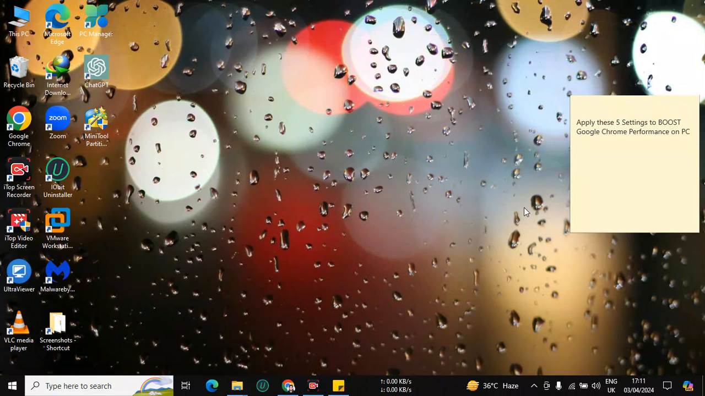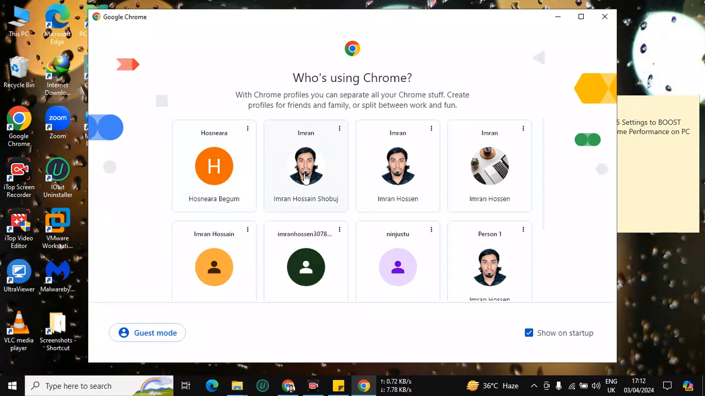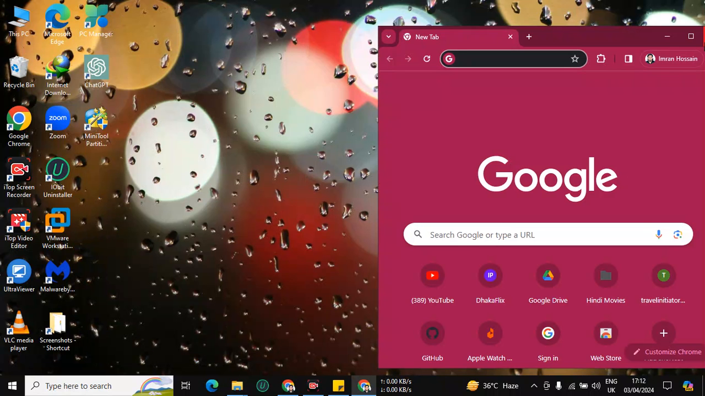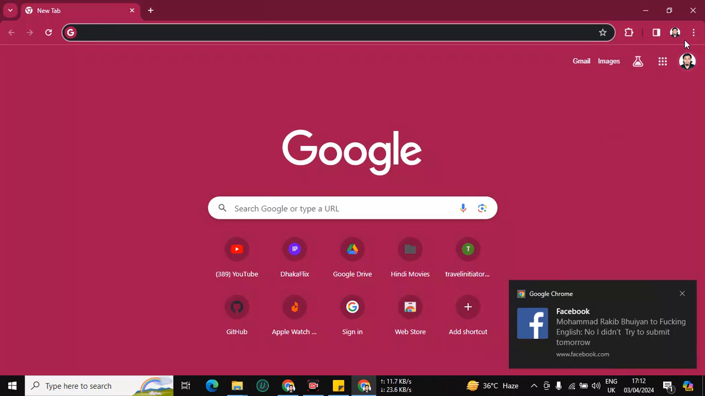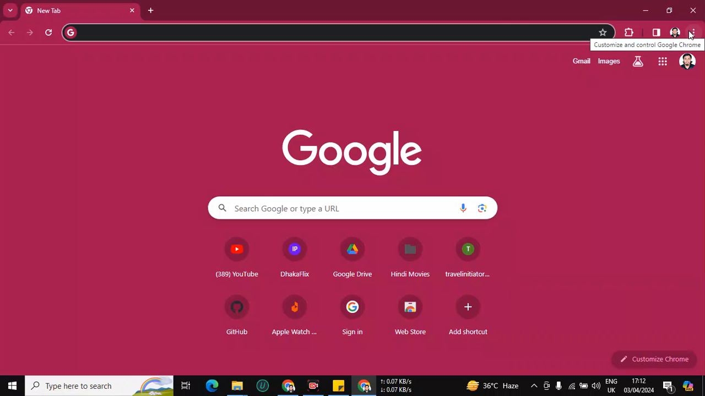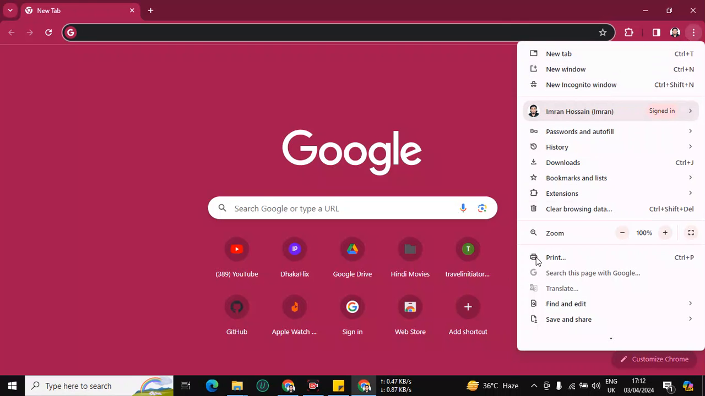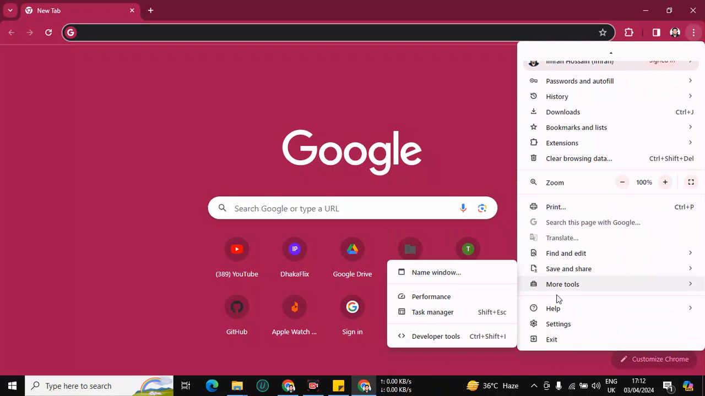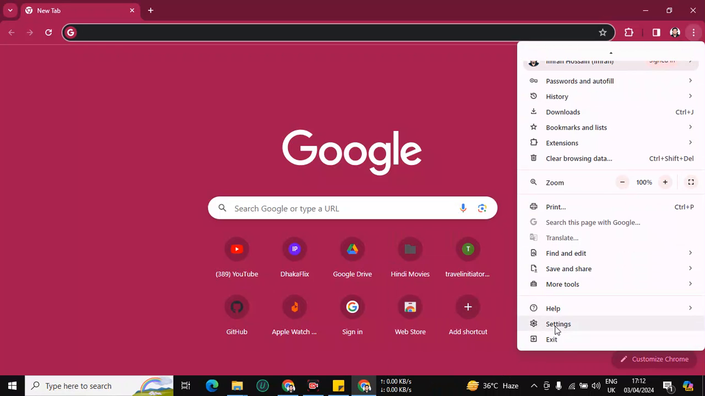In this video, I'm gonna be showing you 5 settings that can boost your Google Chrome performance on PC. So let's go to the browser first. After go to the browser, just click on three dot icon which is top right corner. Then go to settings. Scroll down and you'll find here settings. Click on settings.